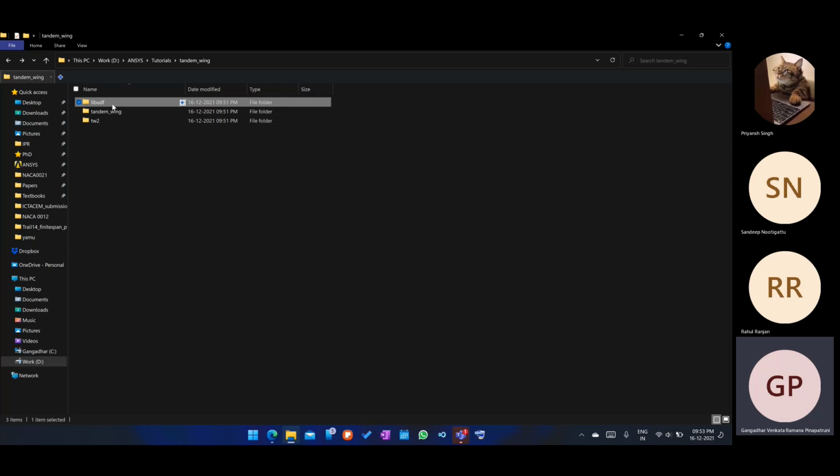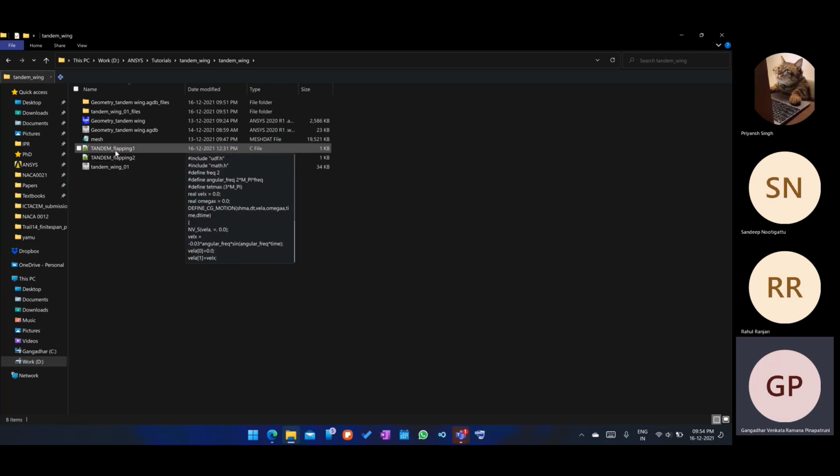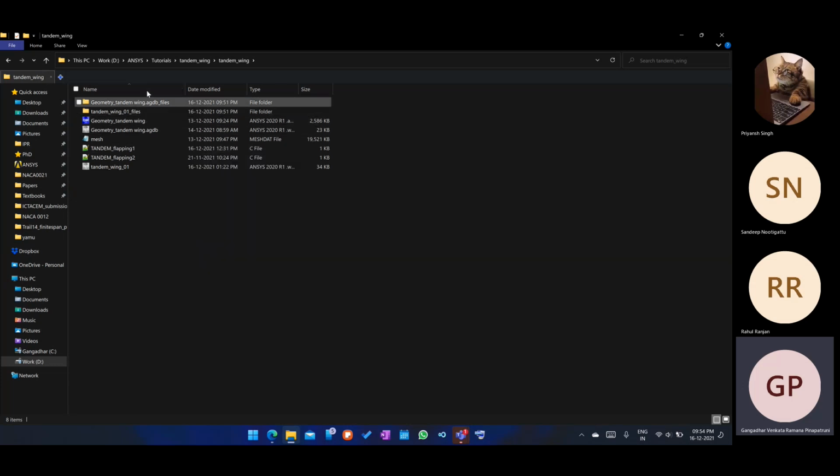Okay. So this is the tandem wing folder, not the case file. This is the tandem wing folder where I keep things, just from a tutorial point of view. This is the case file of one of our seniors. And here is the tandem wing project file, and these are a few case code files, the C files for mesh motion, in which you write the motion of your airfoil. So this is the tandem wing project file.